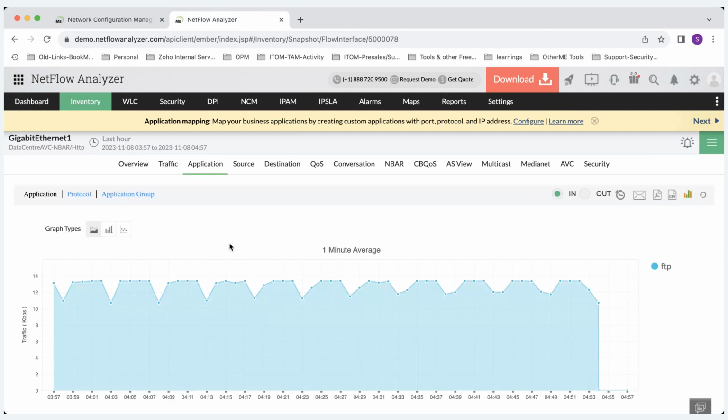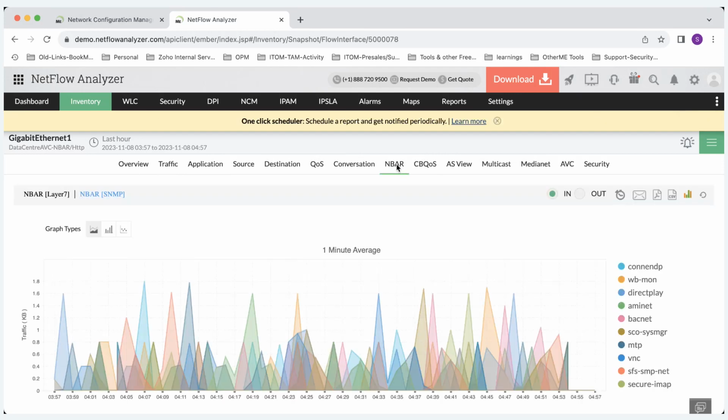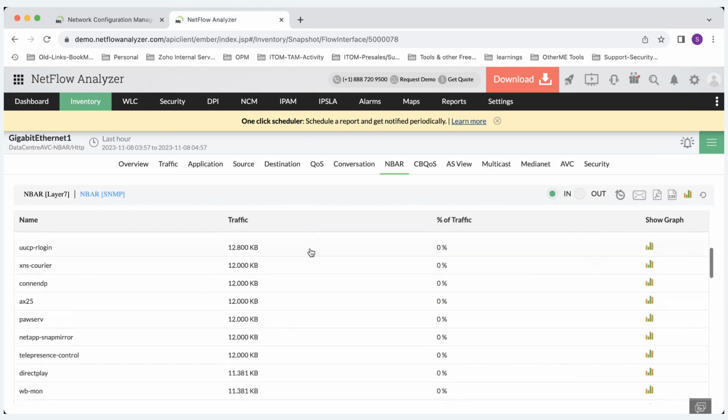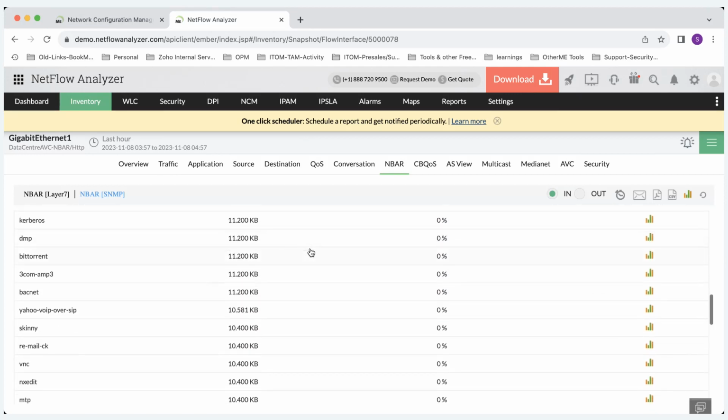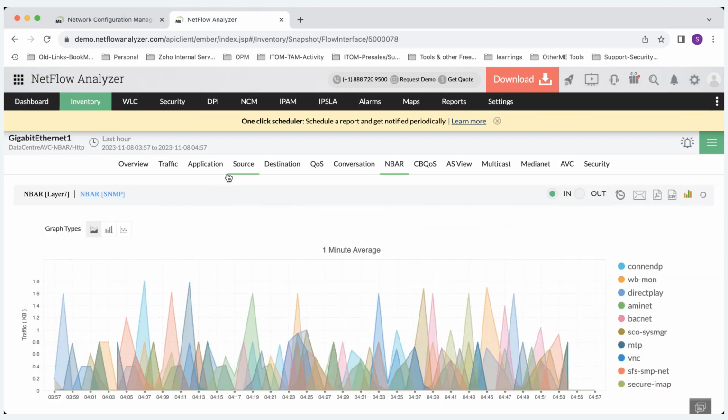Similarly, the application tab shows the applications that are consuming traffic. Application in the sense, not the generic applications that we usually work with, like Facebook, Gmail, etc. That falls under layer 7, and we show that information only for devices that support NBAR. So you can see the NBAR tab here. For devices that support NBAR, like Cisco devices, we show the layer 7 applications like Facebook or YouTube or Gmail, etc. We show the traffic of those applications.